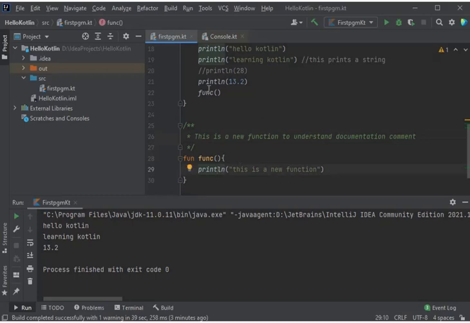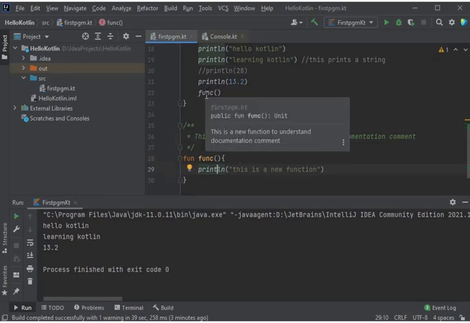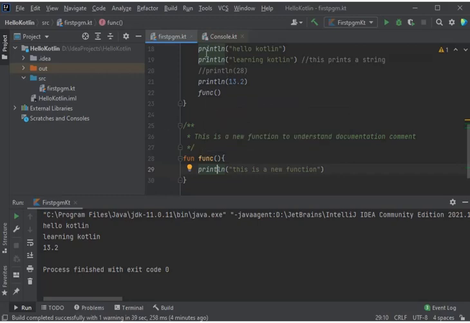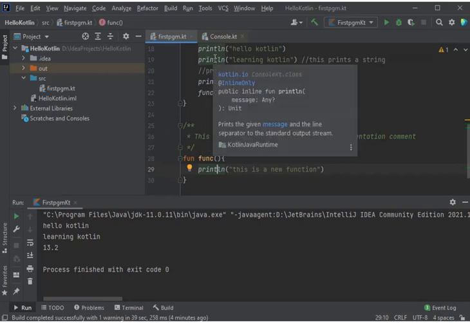Now if we hover over this function, then here you can see the message we have given inside the documentation comment. Likewise, we have many documentation comments written for inbuilt functions like println, main and all. If we hover over println, there we can see a message like: prints the given message and the line separator to the standard output stream.